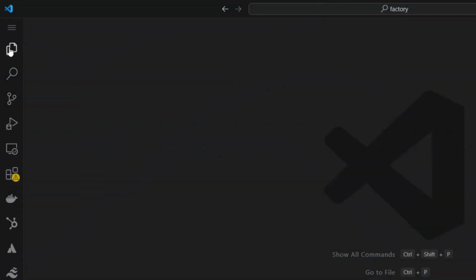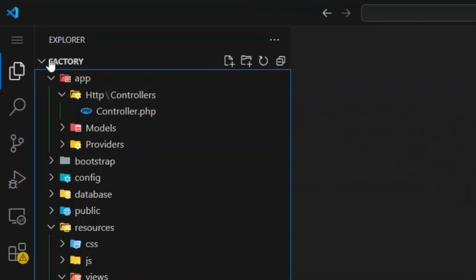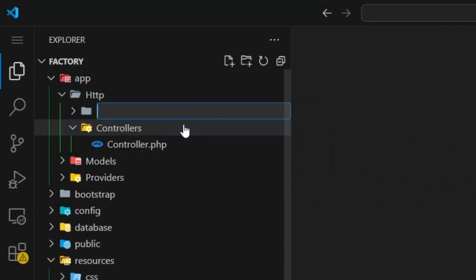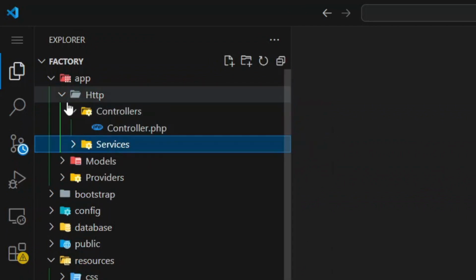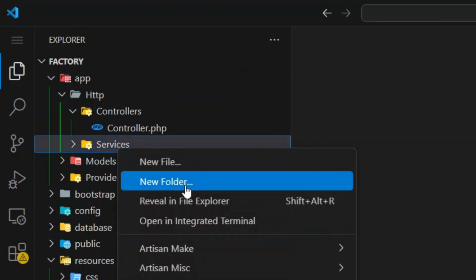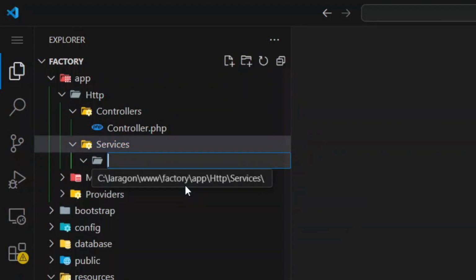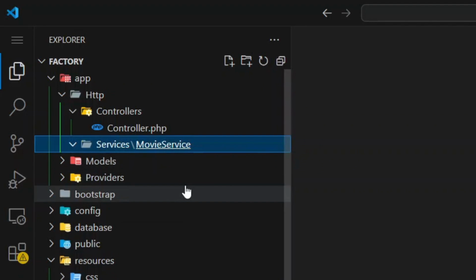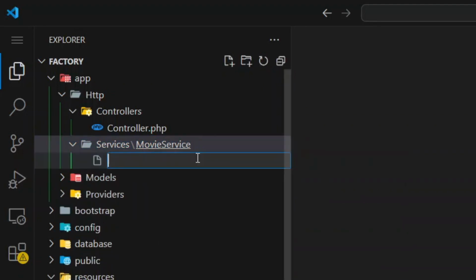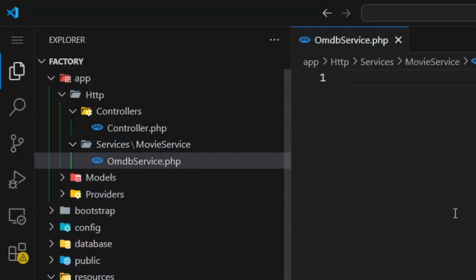I'm going to go to my file explorer. In app HTTP, I'm going to right click, create a folder called services. Now inside of the services folder, create a folder called movie service. Inside of the movie service folder, I'm going to create a file called OMDB service. Now this is the website we're going to hit and we're going to use their APIs to get the top movies. I'm going to write down .php.